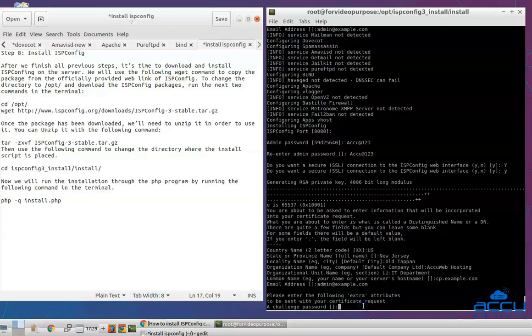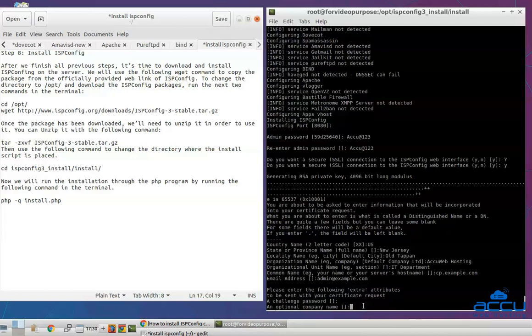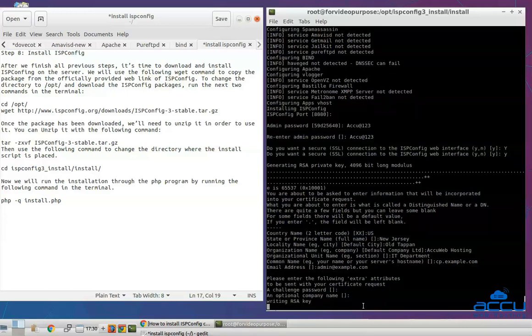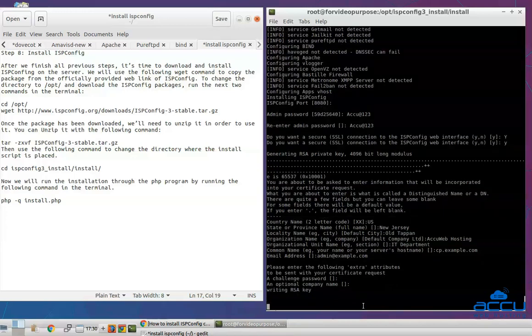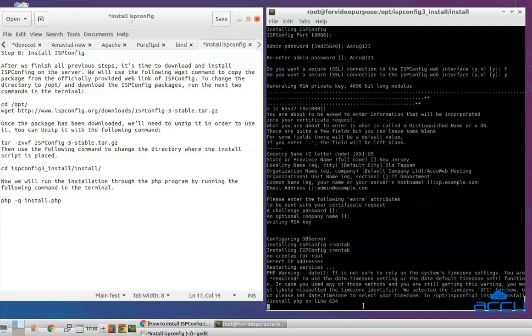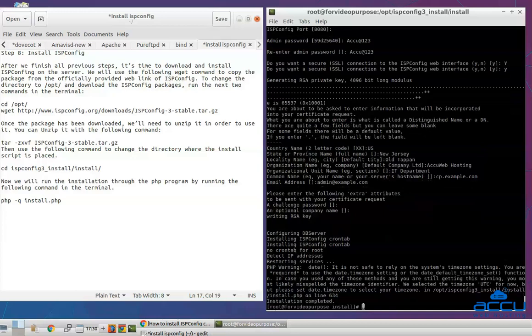In a challenge password field, press enter to not set any password. In an optional company name field, press enter to not set any name. After then, it will be writing RSA key, configure DB server and restart its services to complete the ISPConfig installation setup. This process may take a few minutes to complete. Congratulations! ISPConfig Control panel is successfully installed on your server.